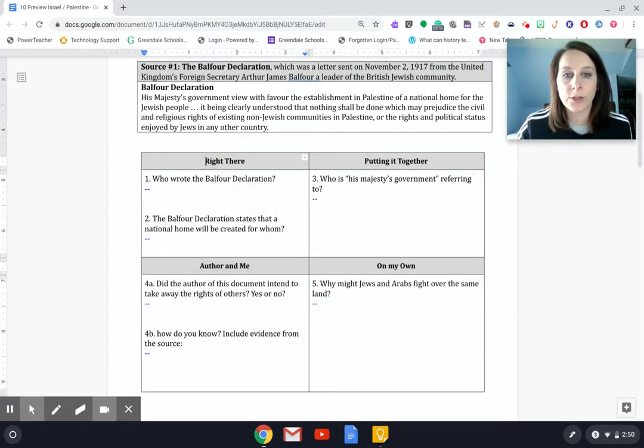The right there questions. I think I'm going to read the question and then you should pause the video and answer them. Who wrote the Balfour Declaration? It's stated right there somewhere. Question 2. The Balfour Declaration states that a national home will be created for whom? Putting it together. So the details are going to be in 2 different parts of the document. Who is His Majesty's government referring to? So look at the declaration plus the source information.